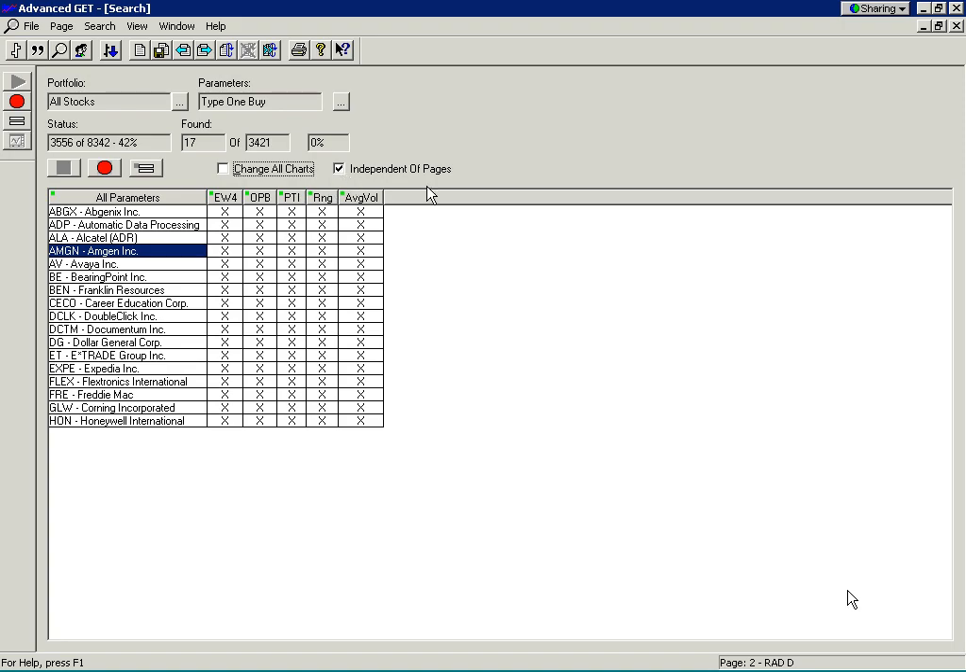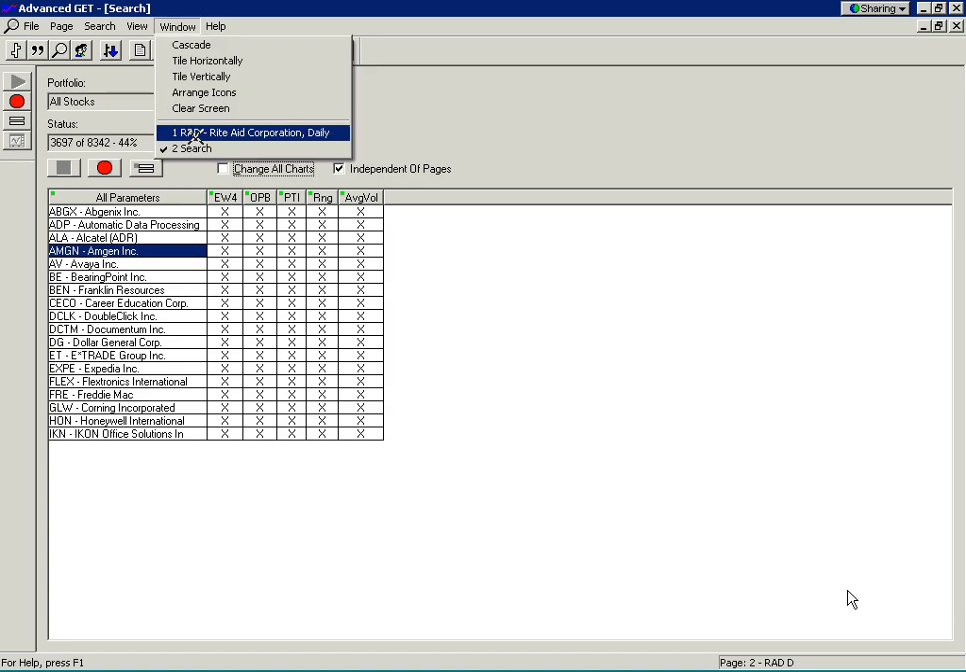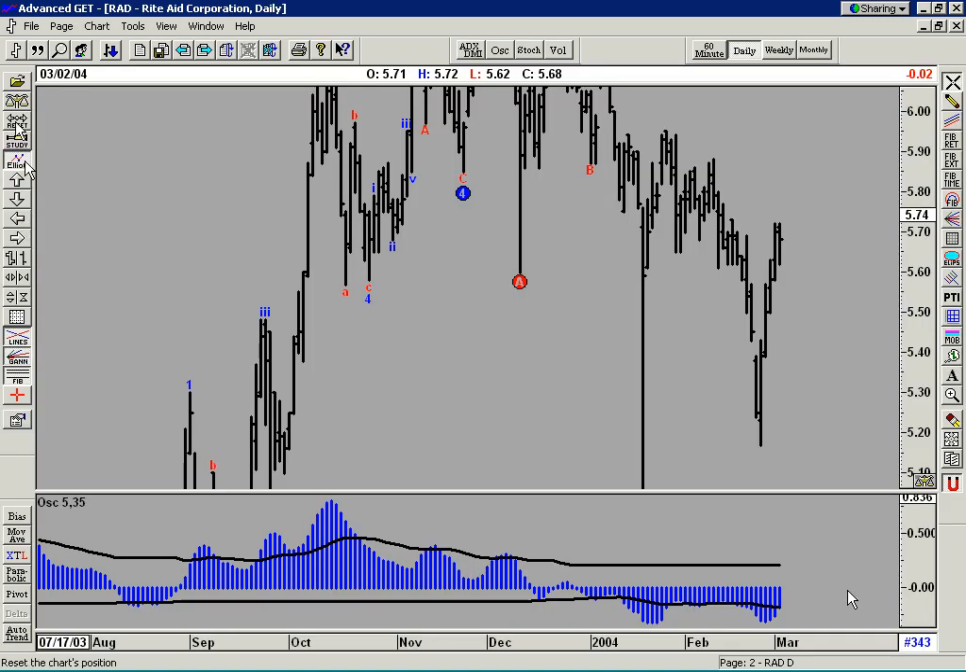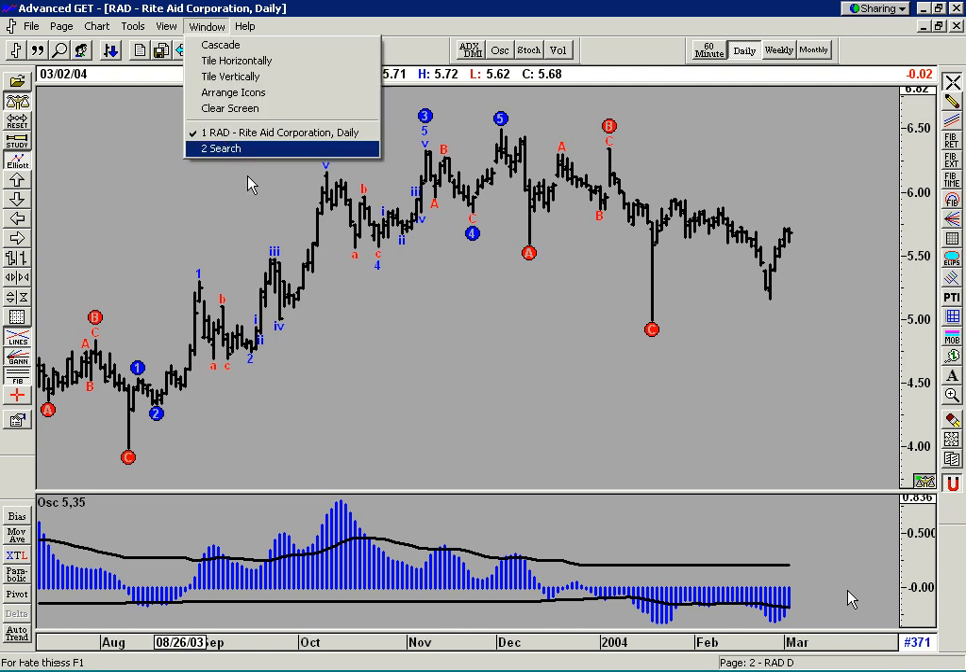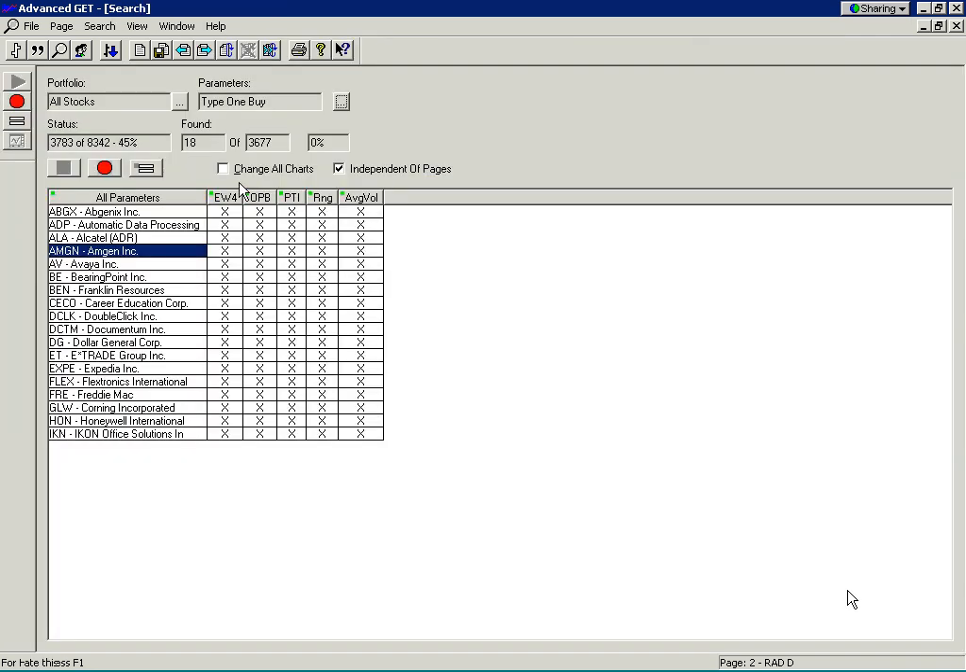To the right of Change All Charts is something that's called Independent of Pages. All this means is if I were to save this right now as a page, I have my Rite Aid chart back there. Go ahead and put that back into range. And I have my search window. Those are the two windows that I have open in Advanced Get to save as a page.